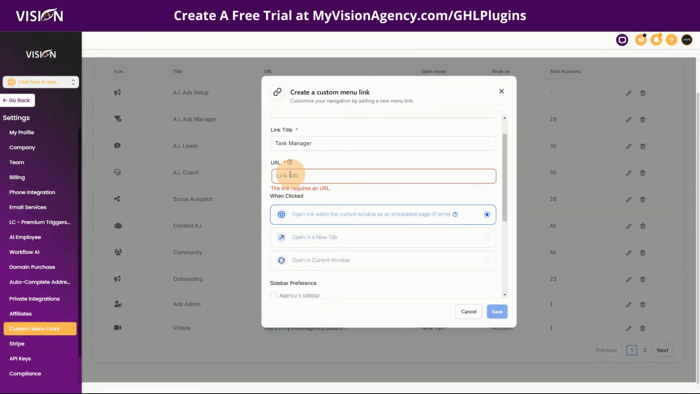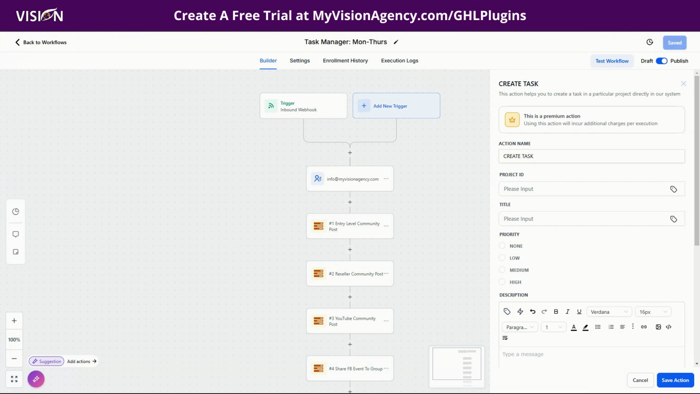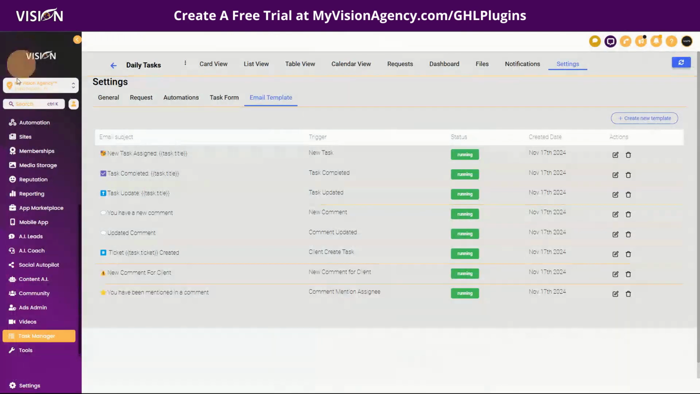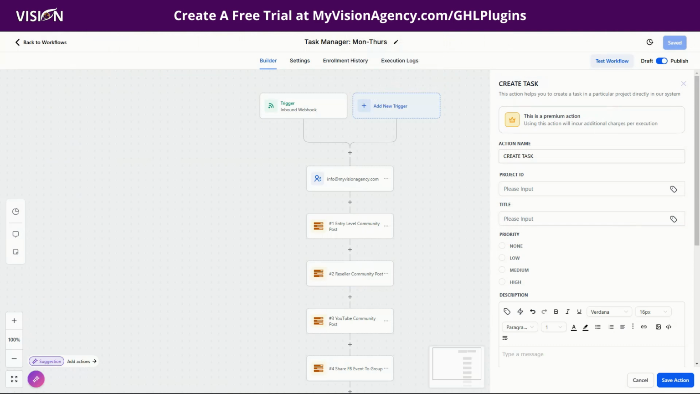Now we don't have a link here because I've already added that. So if we go now into the account, you can see this is what it looks like. We have the task manager here. This is inside of my sub account. And then, of course, all the users who you've given access to in that custom menu will then have access to this tool where they can build out their own project, their own system.